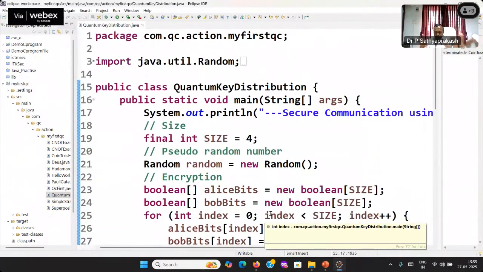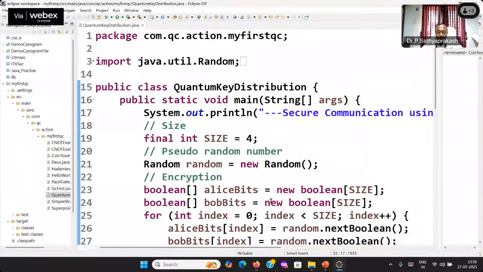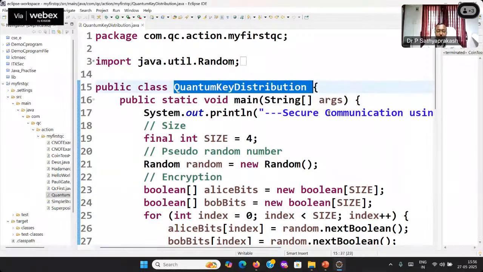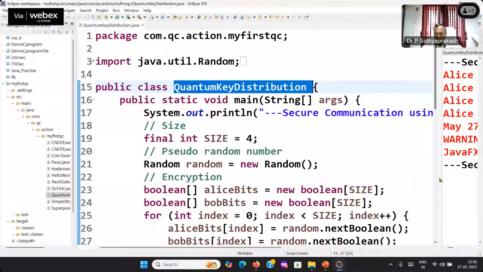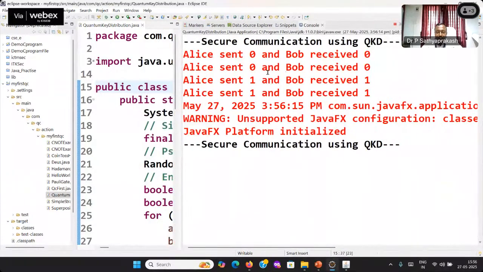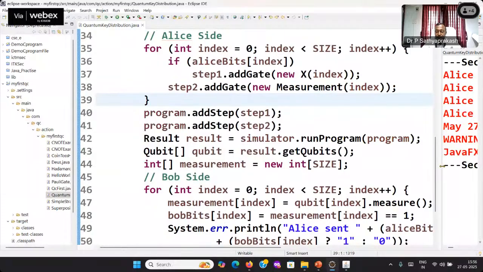Internally, this program, maybe the API, belongs to Java. It is exactly the BB84 protocol. So this is the QKD code for Strange, run as a Java application. Secure communication: Alice sent 0, Bob received 0. Alice sent 0, Bob received 0. Alice sent 1, Bob received 1. Alice sent 1, Bob received 1. So from time to time, these ones and zeros will be different.